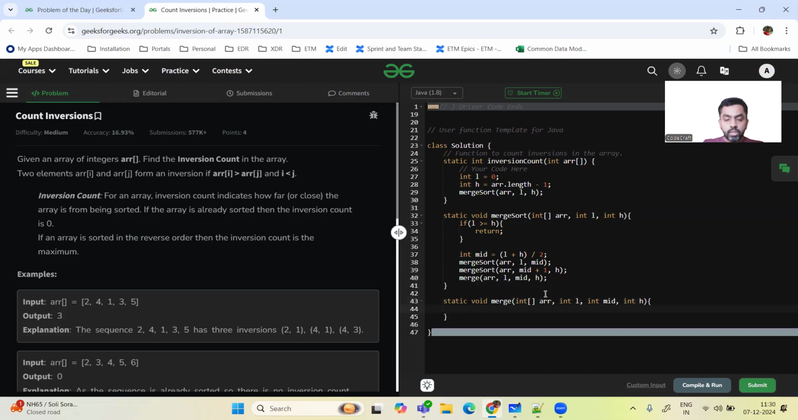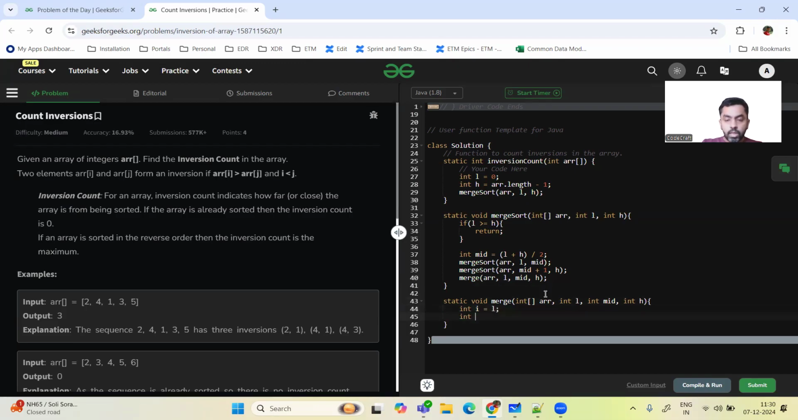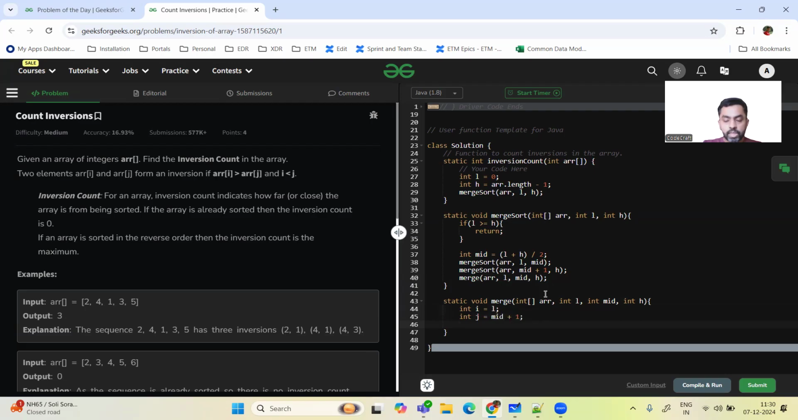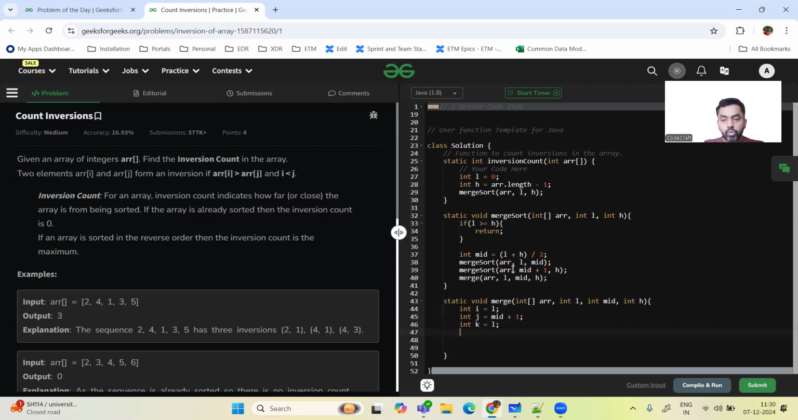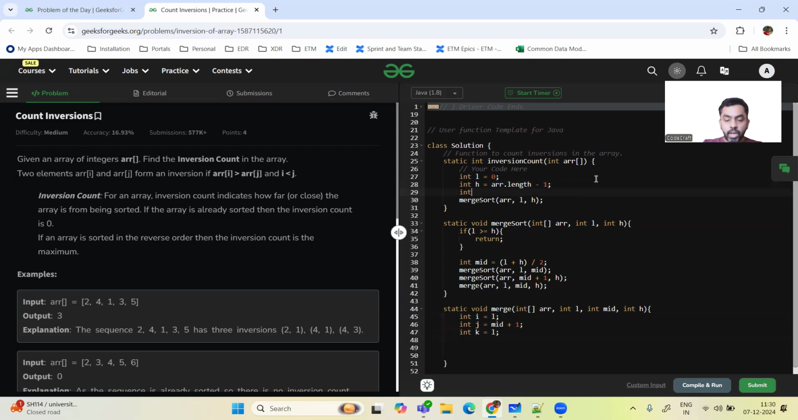Now what we're going to do is, we'll have 3 variables. I equal to, starting from L. It's a standard merge function. J equal to mid plus 1, which is the second part. And K equal to L. We also want a temporary array, O of n, temporary array.